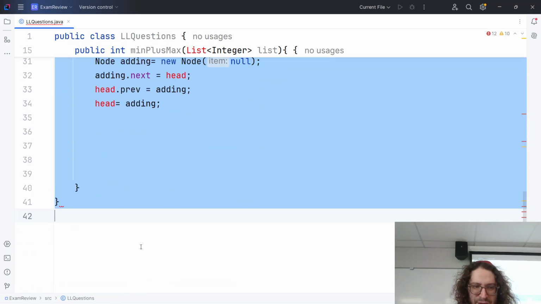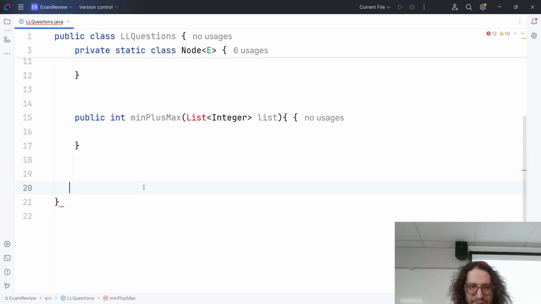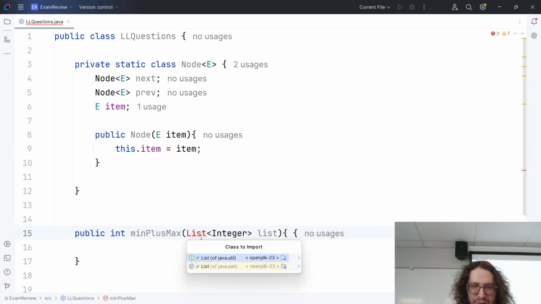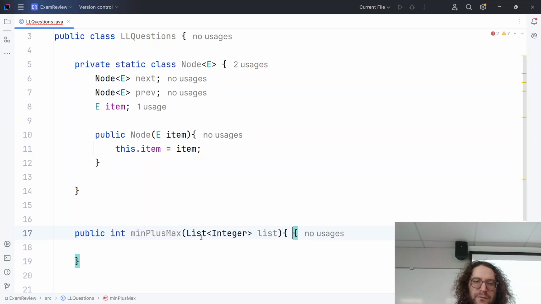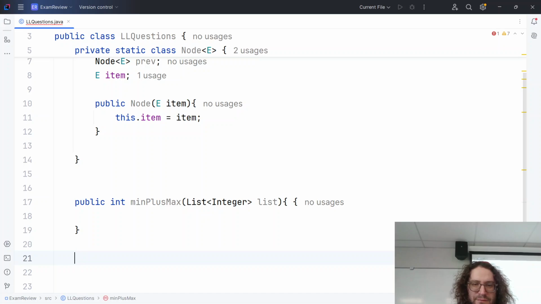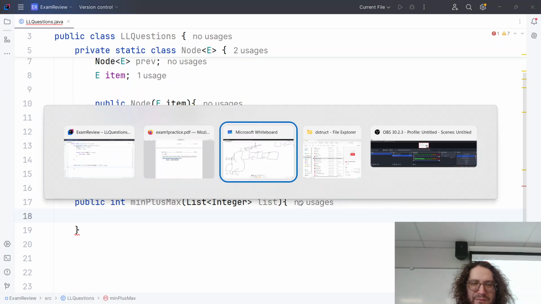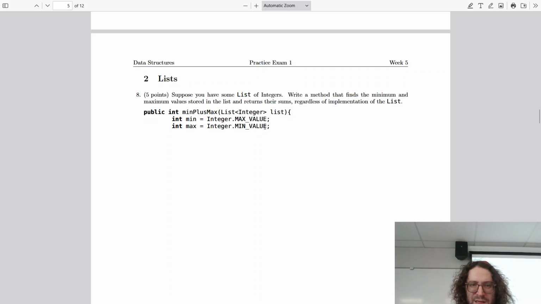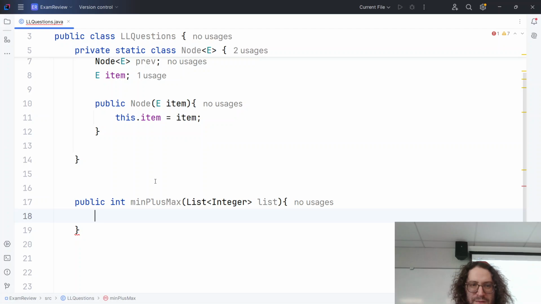Let's go ahead and remove this. We don't need it anymore. We will go ahead and import. So this basically asks, we've got the list, you want to find the minimum and the maximum of the list and add them together. The reason, also, does anybody know why I use Integer.MAX_VALUE and Integer.MIN_VALUE over here?